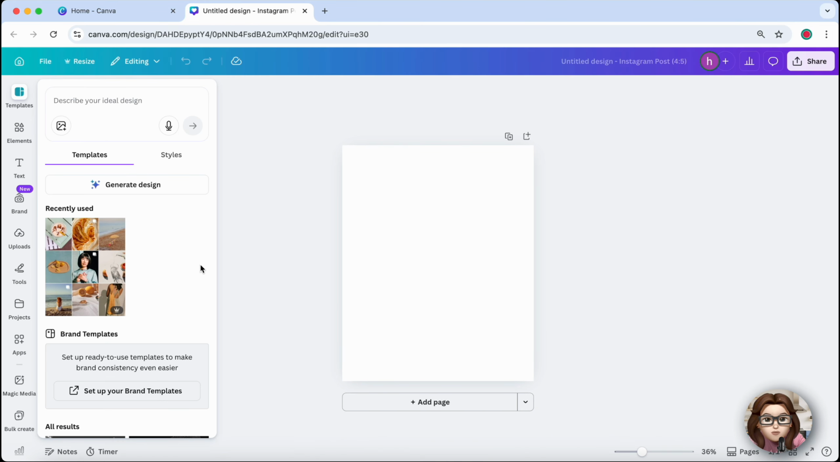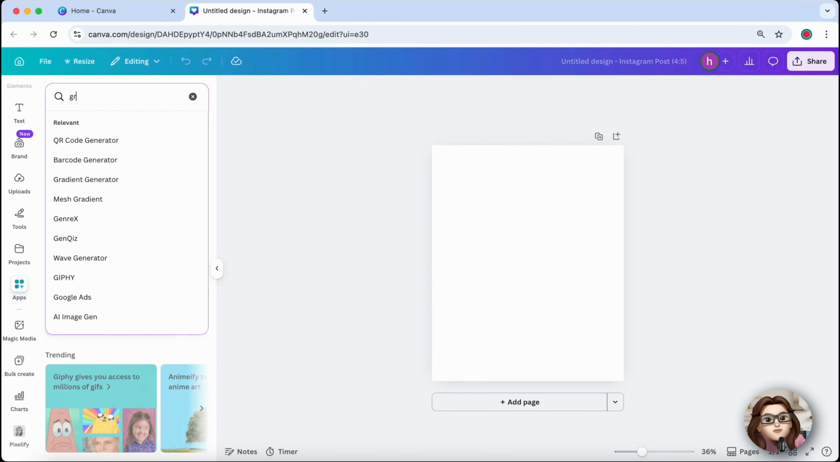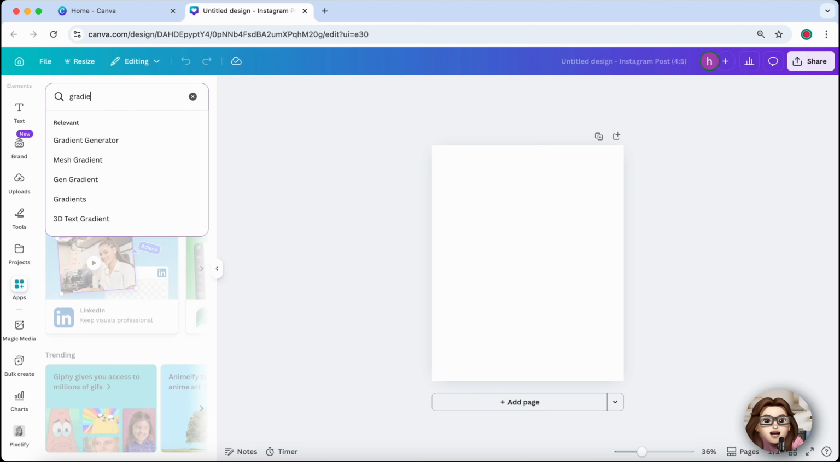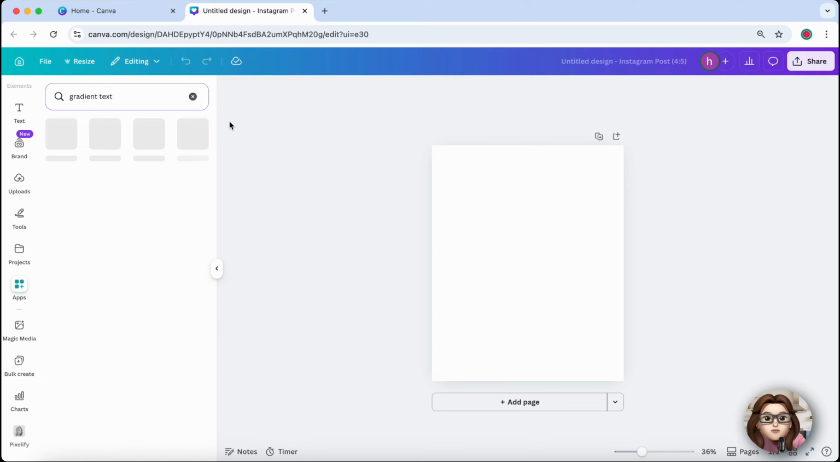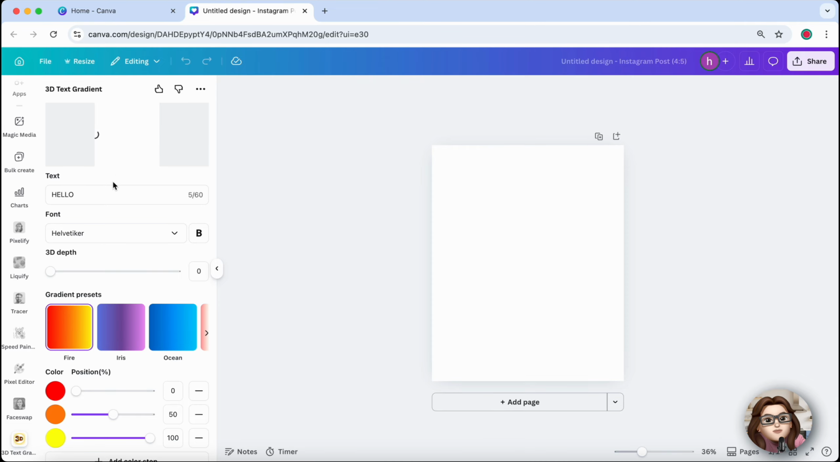Once your blank design opens, click on the Apps section on the left side. In the search bar, type Gradient and open a gradient text app if available. Choose a style you like and click Add to Design. Now type your text and adjust the gradient colors and direction until it looks exactly how you want.